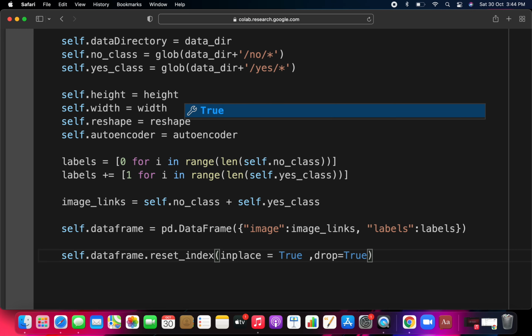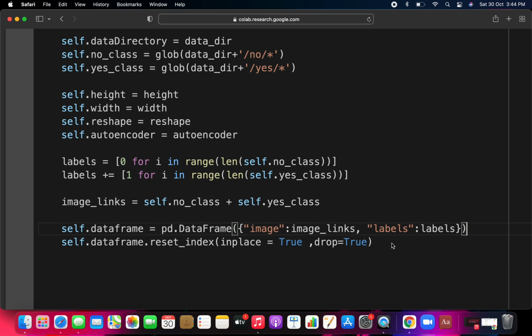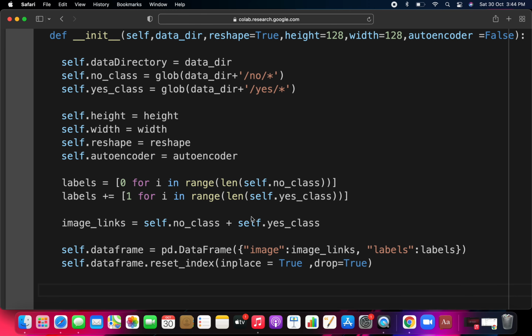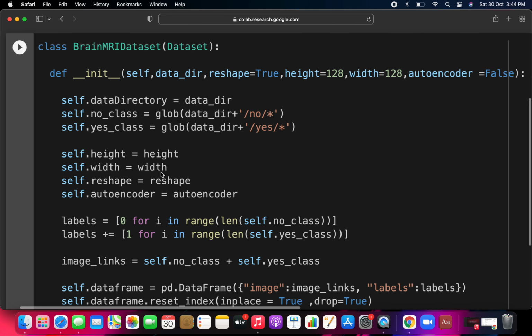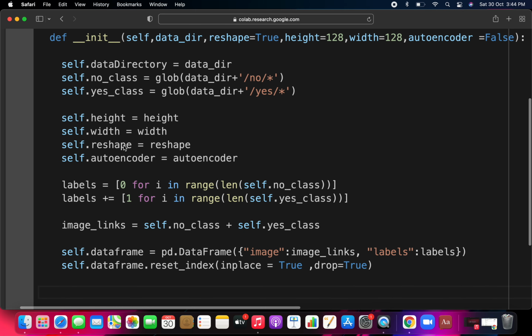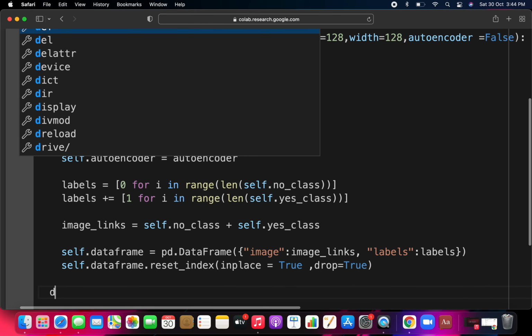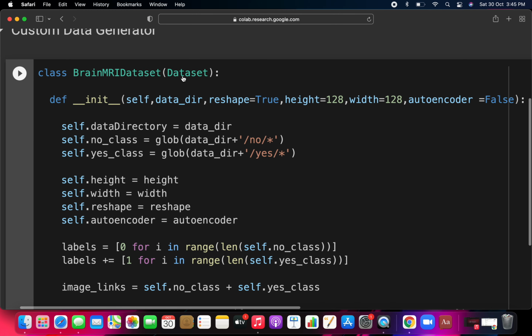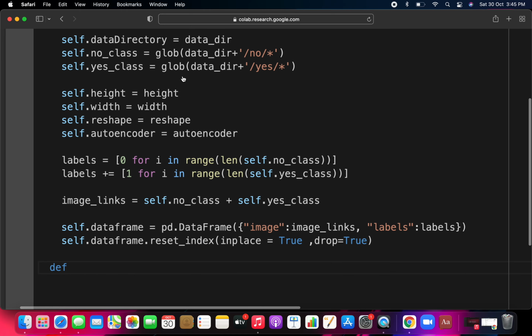I don't think you will have any doubt, you are just resetting the index. And this is over for the data frame. Now the next step, we will move to creating the method. Till now, we have done all these variables in this particular class. Then after that you will create one method. That method already exists, because Dataset is the abstract class, so you will have the abstract method length. Length defines the total number of images in your data set.